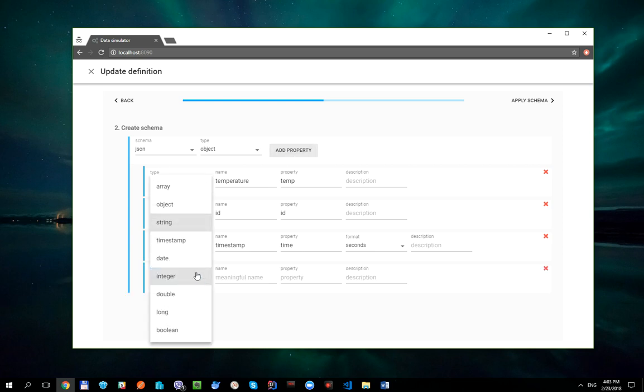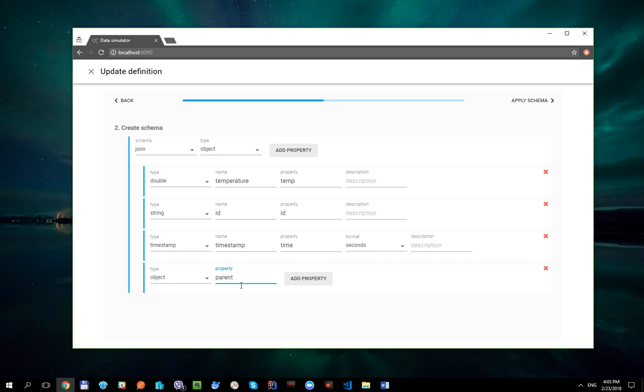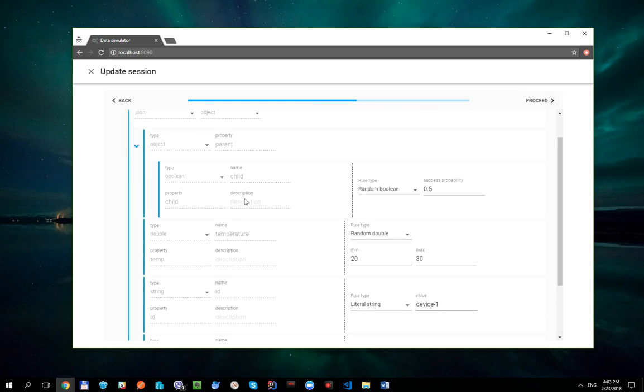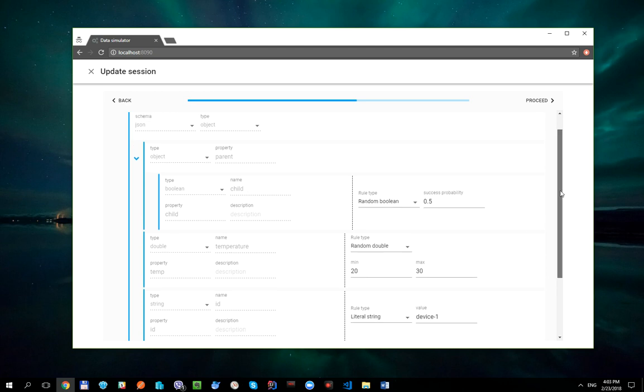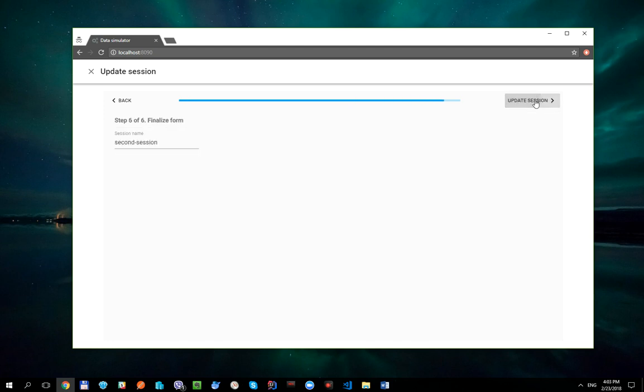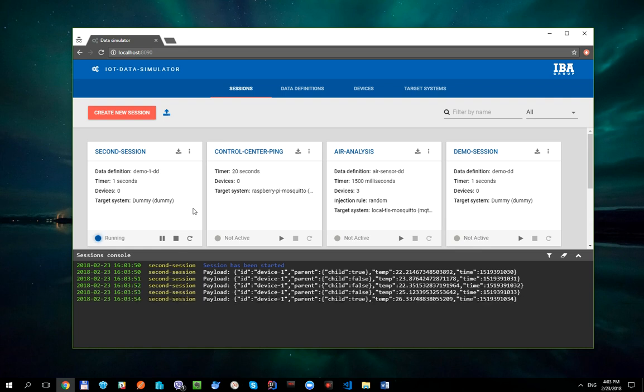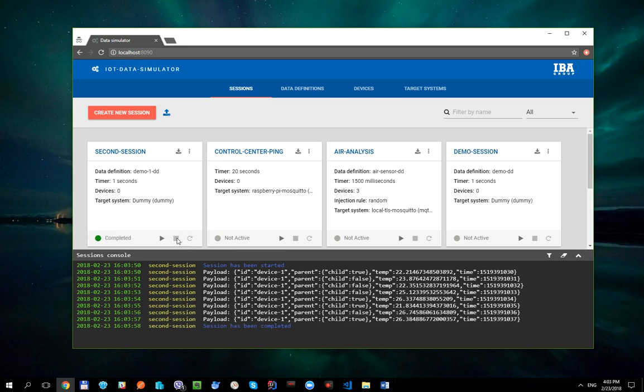Now we'll add one more object property and call it parent. And parent object will have one nested boolean property and we'll name it child. Let's apply the schema and update definition. And now on data processing rules tab you can see that there is one more object property with a random boolean rule set by default. Let's apply it and update our session. You can see that now payload contains parent object with nested child property.